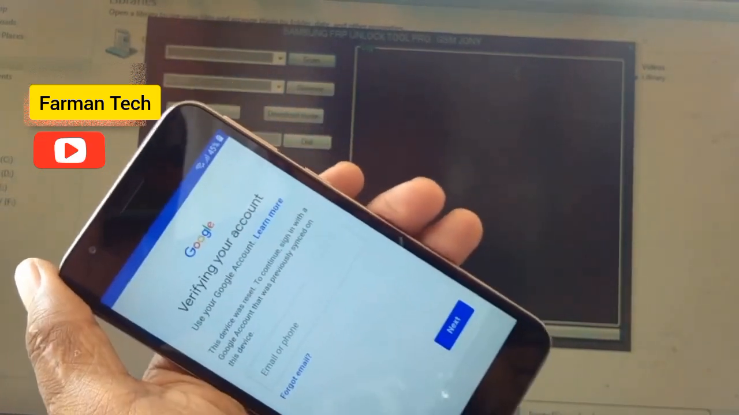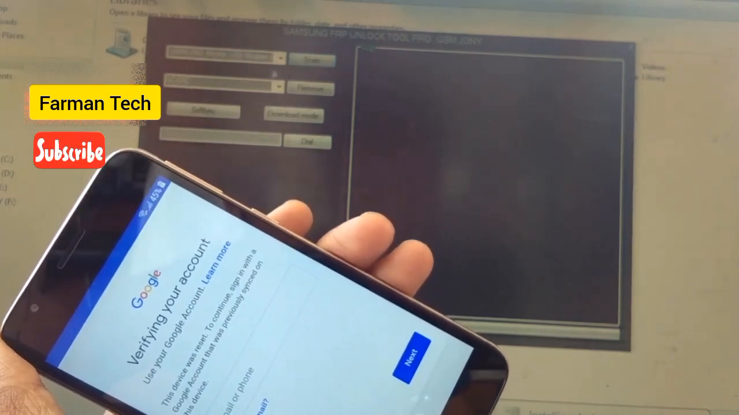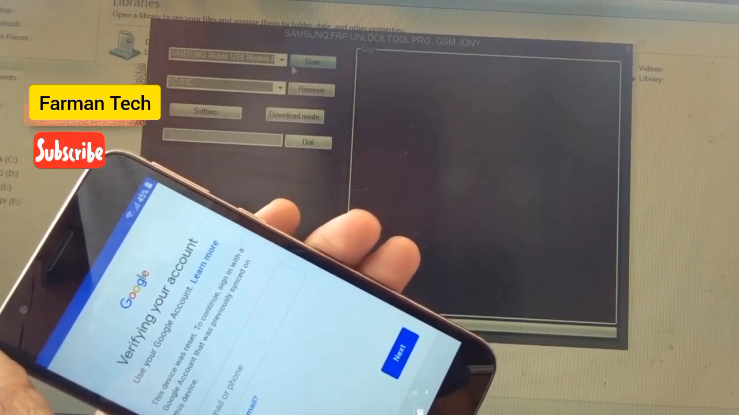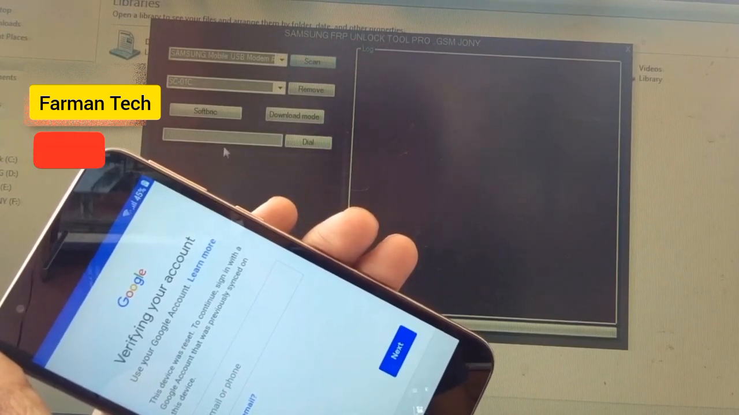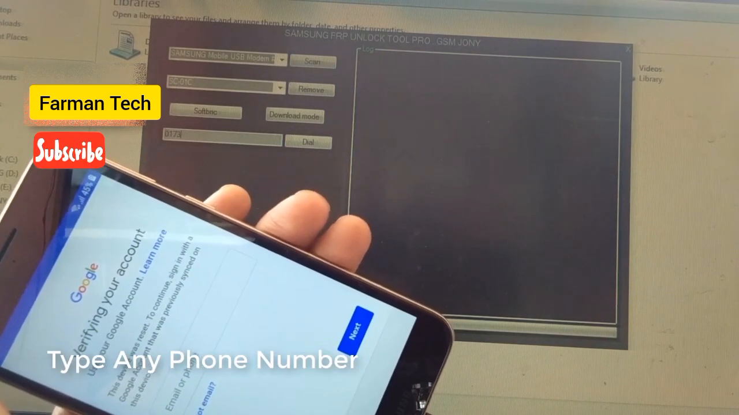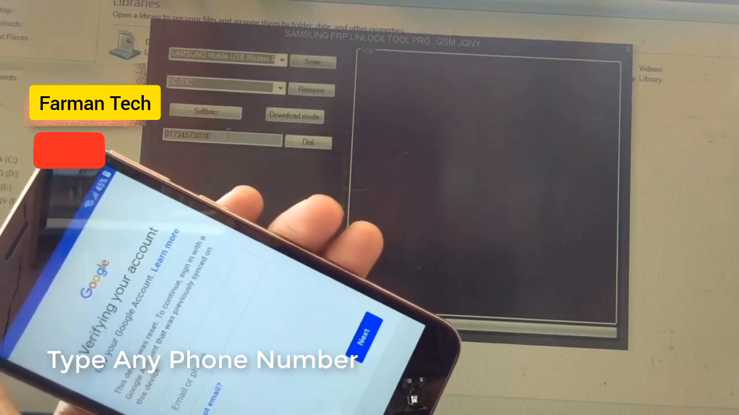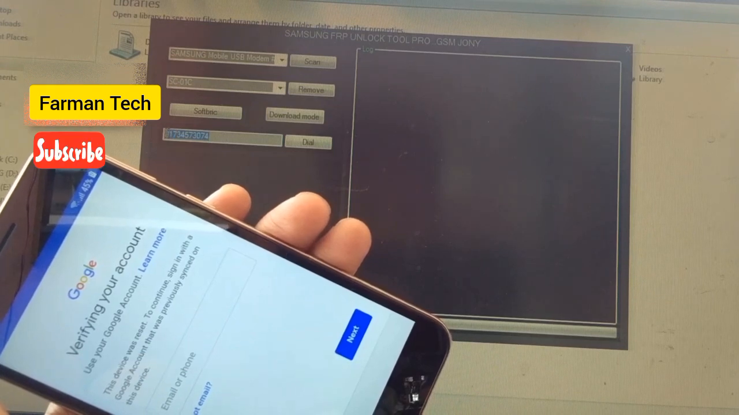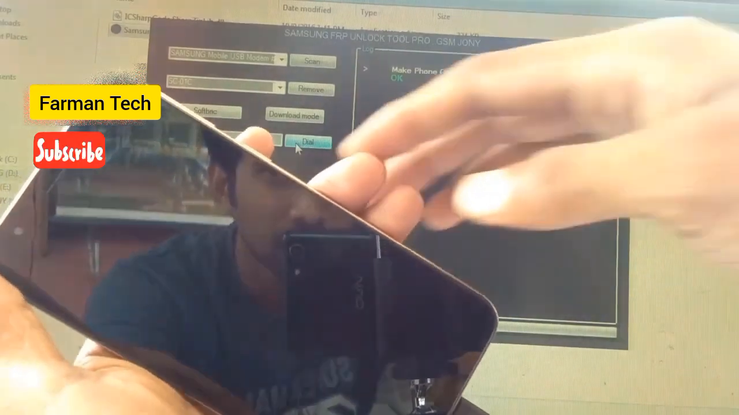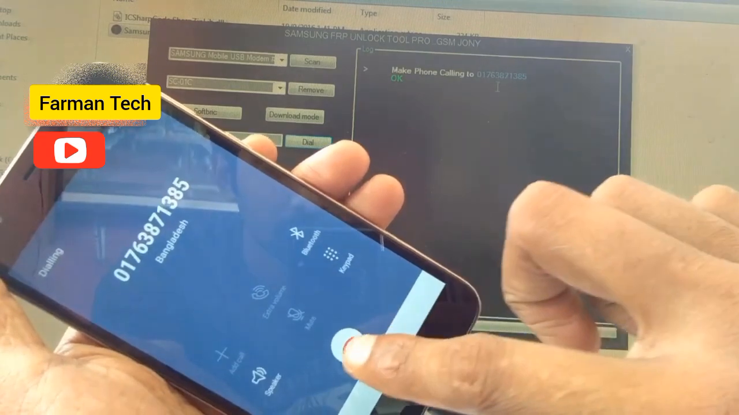and download this tool. You can see here scan this driver, and after that scan, and now dial number, any number you can share. You can download this tool by link and click dial. Here you can see number is calling, and close this call.